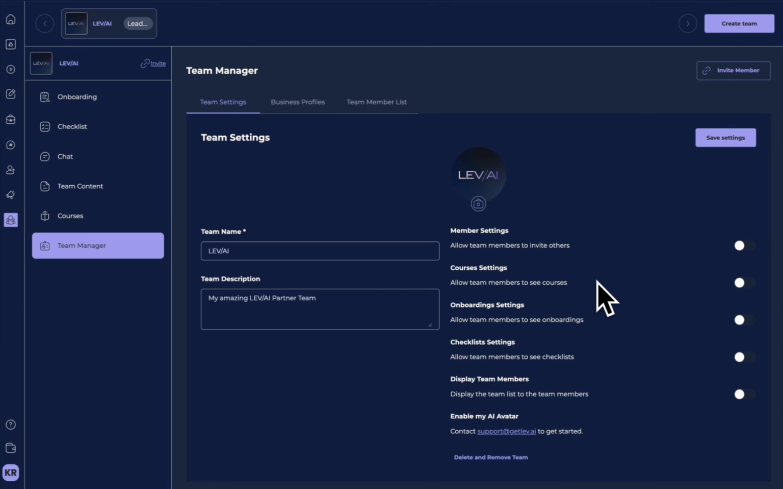Now you also have some advanced features here where you can select if you want other people to be able to invite other members. You can select whether to allow team members to see your courses, your onboarding settings, and your checklists. You can toggle these on if you would like people to be able to see them. Then you can hit Save Settings.